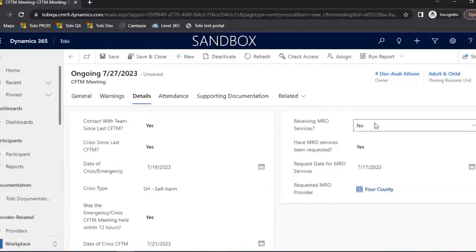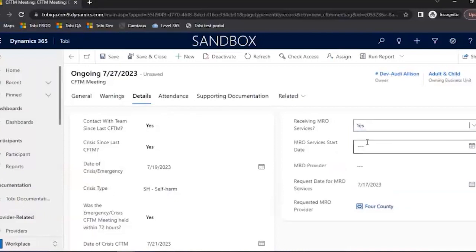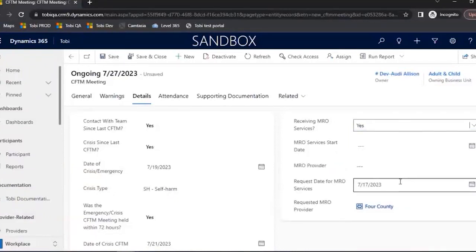So again, these questions are kind of dependent. So are they receiving services? No. Okay, then have they been requested? Yes. And this information will pull over from past CFTM, so you can update it if you need to. So if they are now receiving the services, you can hit yes, and you can add when those services started.